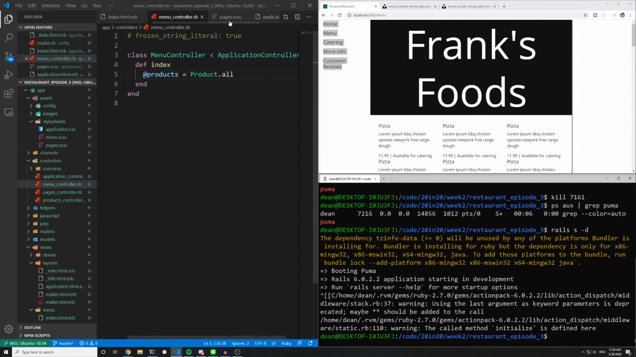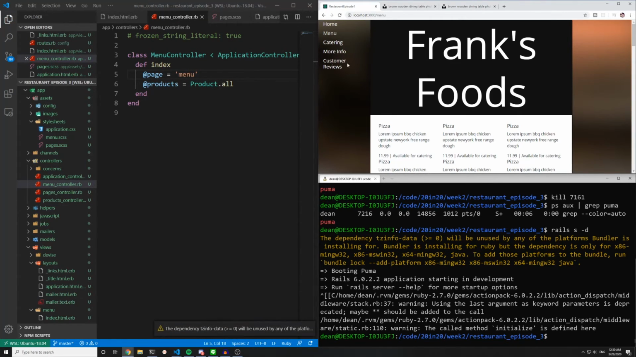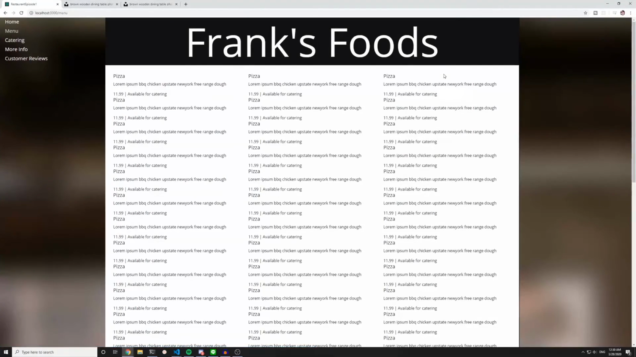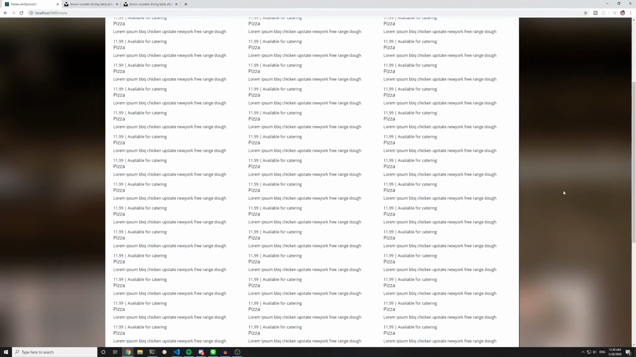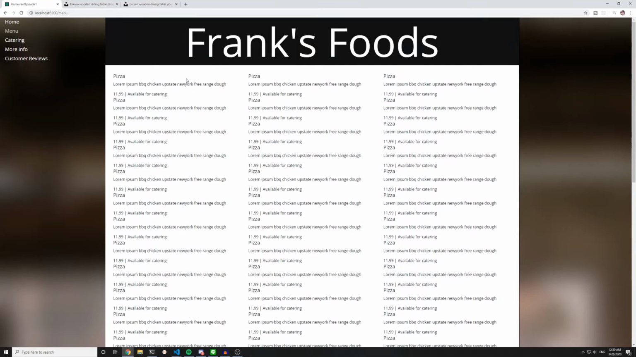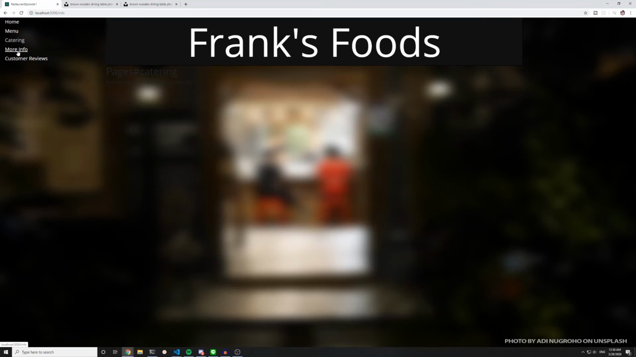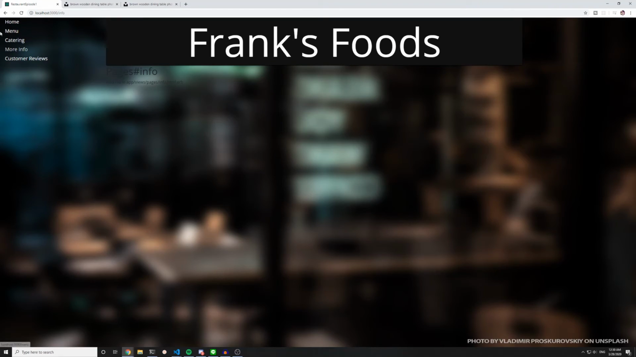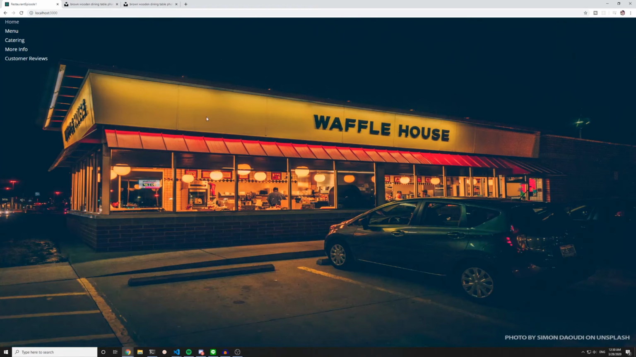Gotcha. So if we come into the menu controller, the other thing we have to do in here is say @page is equal to menu. We can save this, and then we can refresh, and that fixes the menu issue. So now we have, and I might have blurred these background images a little bit too much now that I'm looking at it, but we have a working system here for the images, and we have some basic styling.